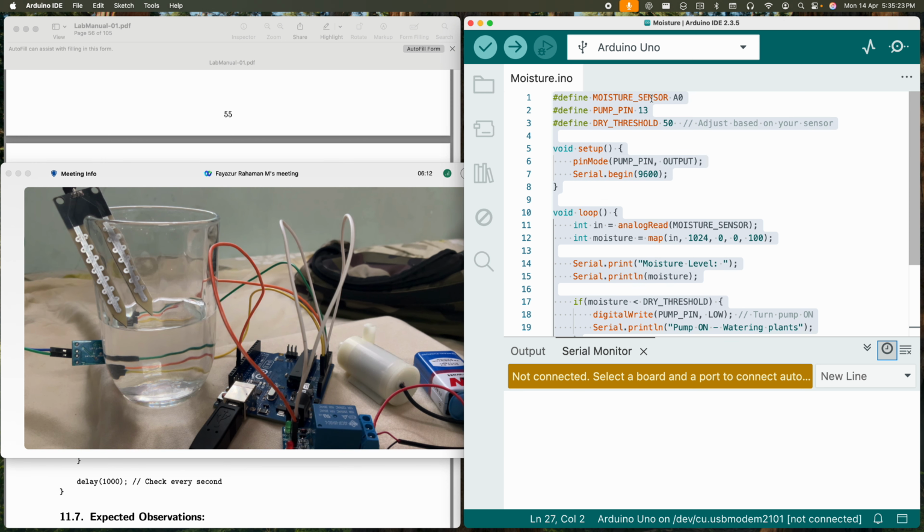Looking at the code, you can see the moisture sensor. This is the moisture sensor. Right now it is not in the water, so it's dry. I haven't connected the Arduino, so we can't see it working. Anyway, I'll connect it shortly.